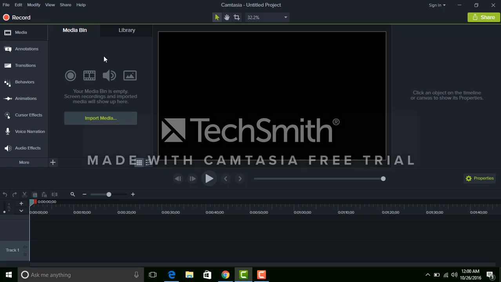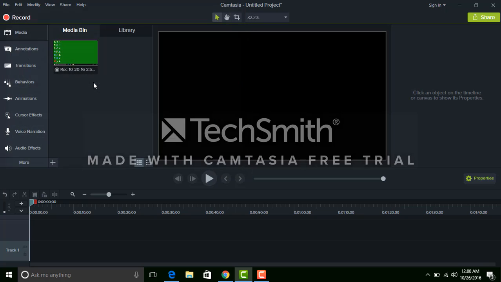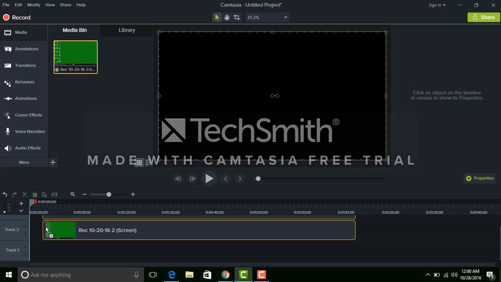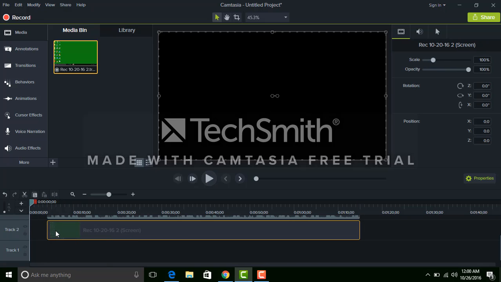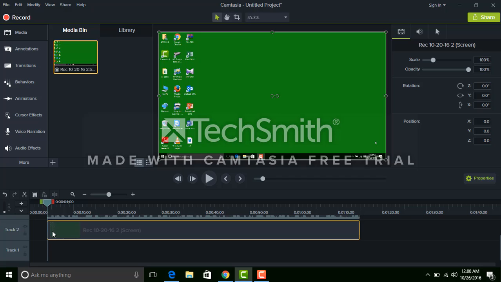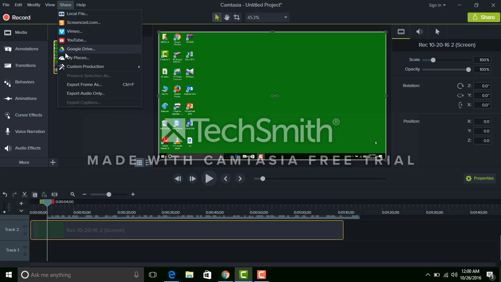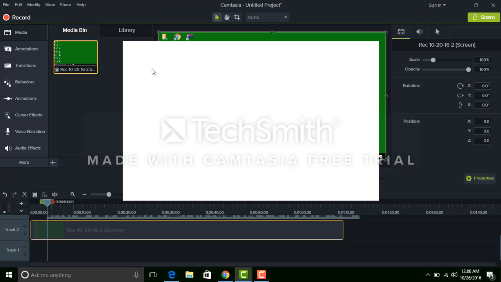First of all, we import a media file in Camtasia. After that, we go to the Share option, then go to Custom Production, and click on New Custom Production.